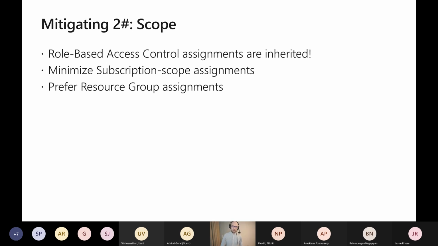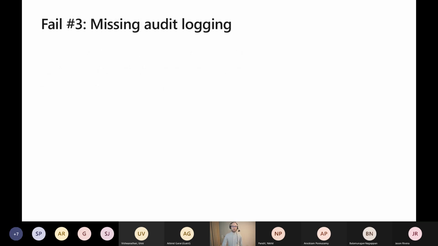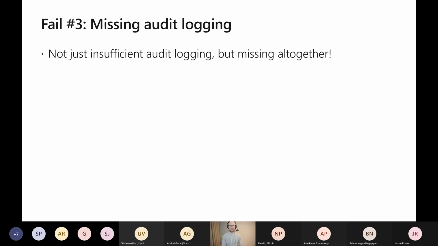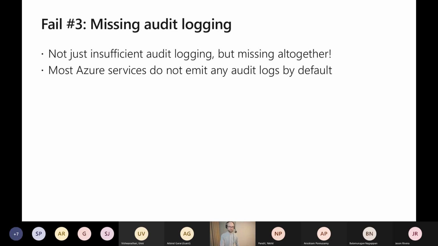Good. Let's move over to the next topic, which is audit logging. And really the pitfall is actually having none, completely missing audit logging. If you are thinking of checklists such as OWASP, they talk about insufficient audit logging. Here, I really mean missing audit logging altogether.